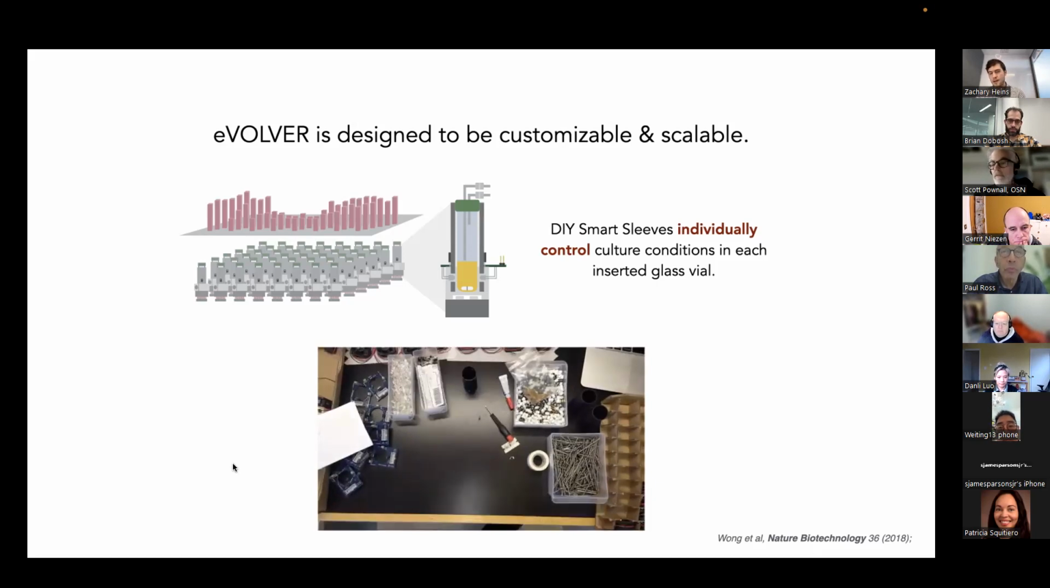And if things break, spills happen, not a big deal to repair them. And they're also designed to be customizable. So you can build these to whatever specifications you want if you have a different kind of need. It's not too hard to do.